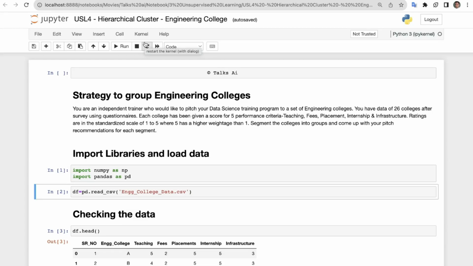Hi friends, welcome to another video of unsupervised learning. So we are continuing with hierarchical clustering. Today we will see a sample example with our engineering data. So before wasting time, let's start.